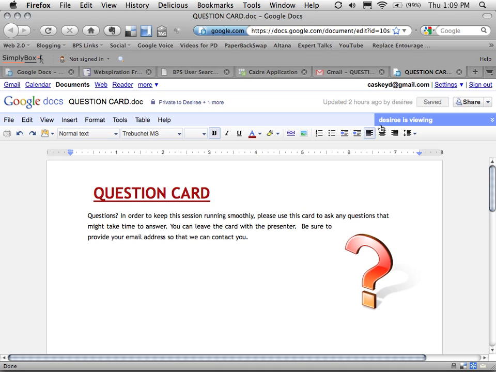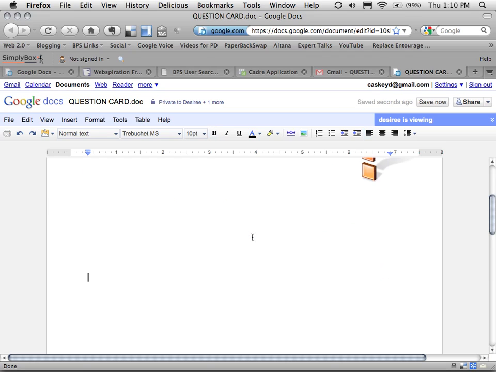And what I want you to notice is I have this blue bar in the top right corner of my screen, and it says Desiree is viewing. So what that's telling me is someone else that I've shared this document with has actually opened the document and can edit the document. So I'm just going to come in here and hit enter a couple times and put hello. I'm going to spell it correctly. This is oftentimes how people learn how to do this.